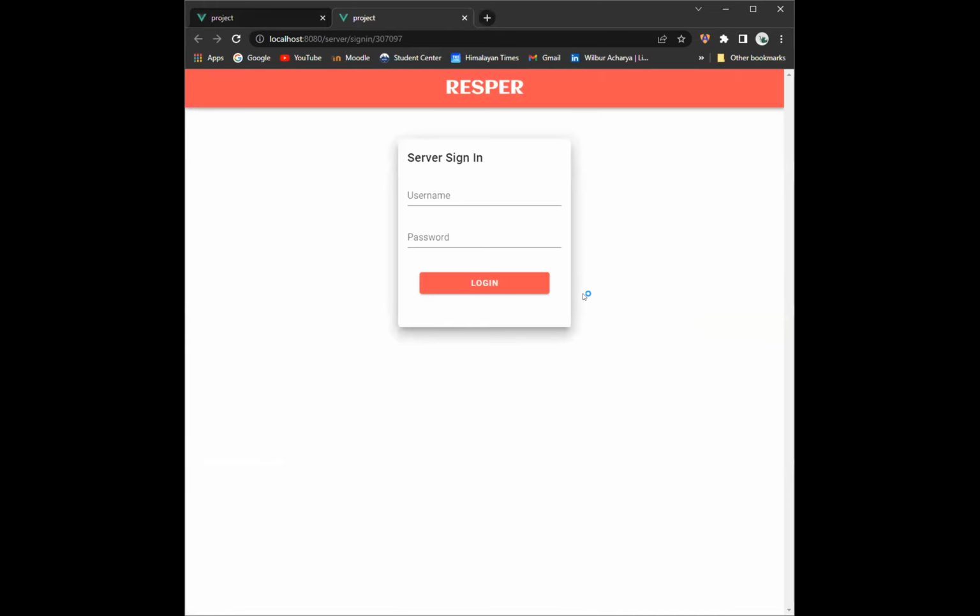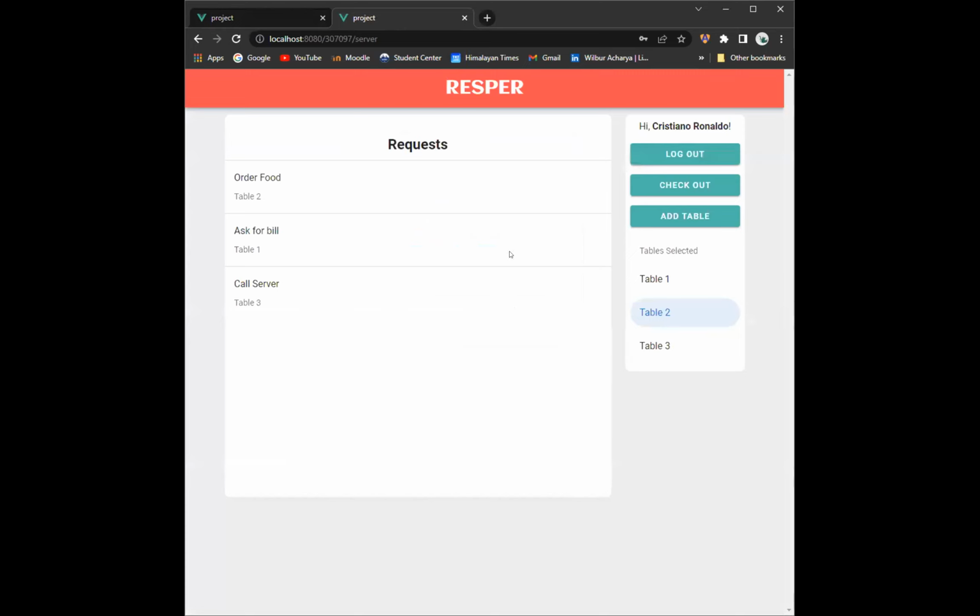And again, we see the similar sign-in page. And since we have already created Cristiano Ronaldo as one of our servers, let me log in with his username, which is CR7. And the password obviously is the greatest of all time, 08T. Right, so here we come to the server side of things. We can see that here's just a simple hi Cristiano Ronaldo.